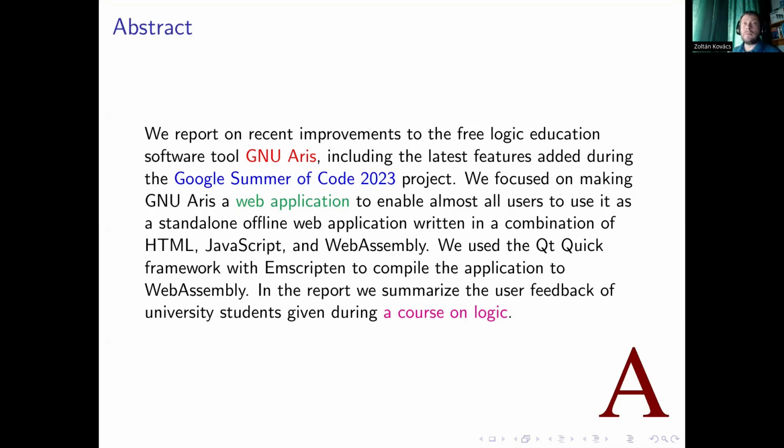This development was mostly based on the Google Summer of Code 2023 project, and the biggest aim was to bring GNU Aris a web application, and finally to try if the new features really applicable in classroom situations for university students who attend a logic course.